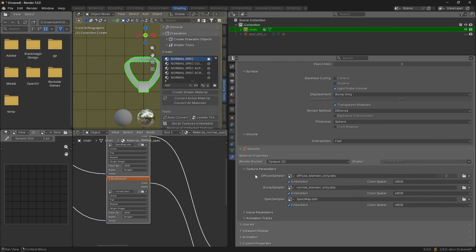If you don't want to embed your texture and you want to have it on a YTD, which is probably better for optimization for the server and stuff, but for this I'm just going to be embedding it anyway. So we've got 1, 2, 3 embedded. Now we just want to change the bump sampler to non-color, and the same with the spec sampler, non-color.